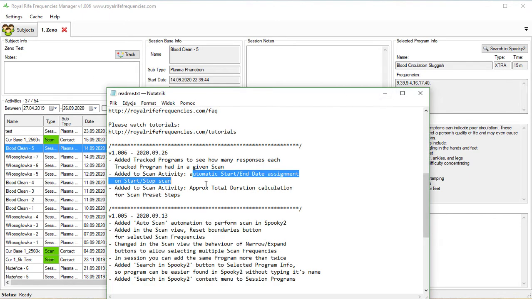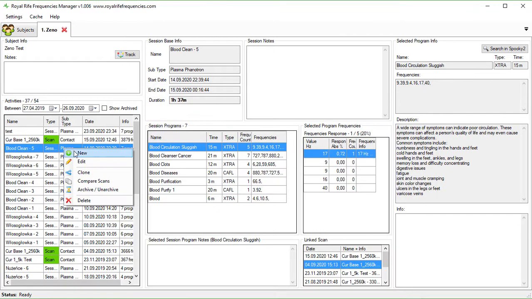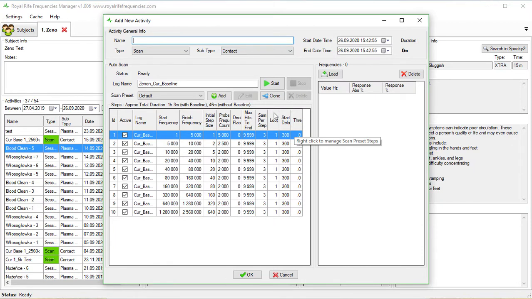Let's start with this enhancement added to scan activity: automatic start and end date time assignment on start/stop scan. So if you create a new scan and hit start, the start date will be assigned, and when the scan finishes or you hit stop, the end time will also be assigned, so you won't have to change it manually.